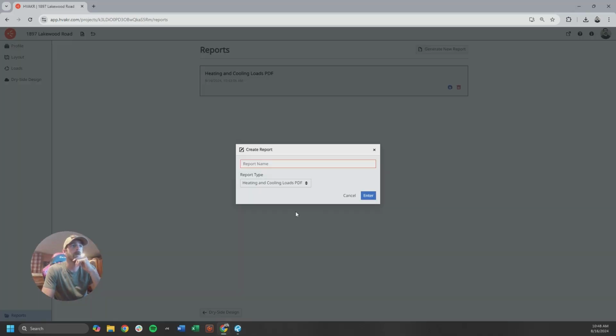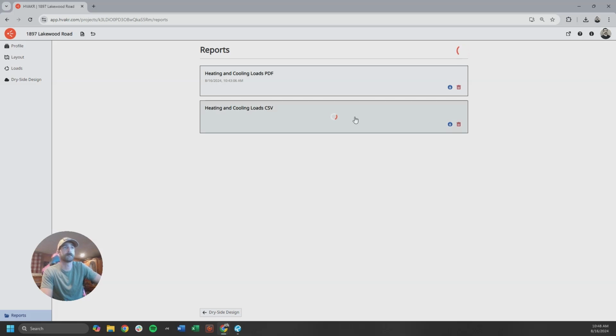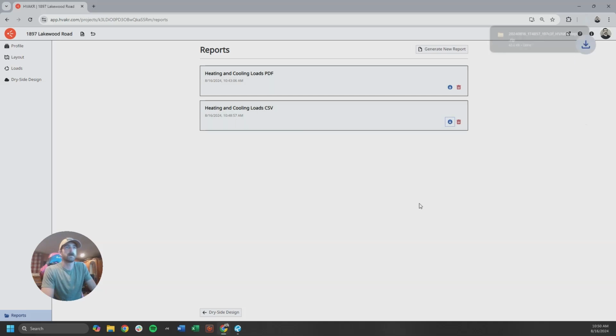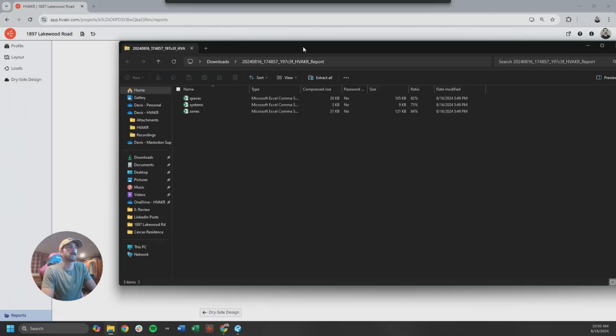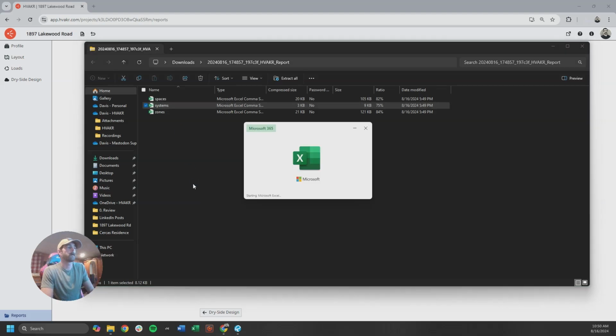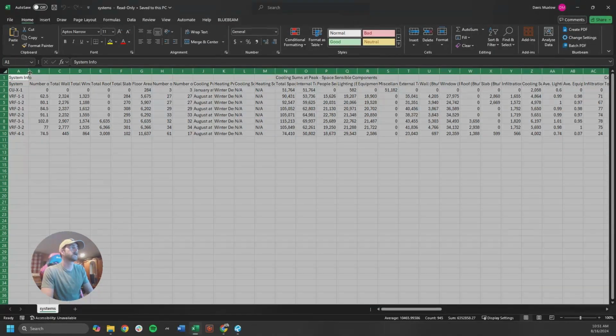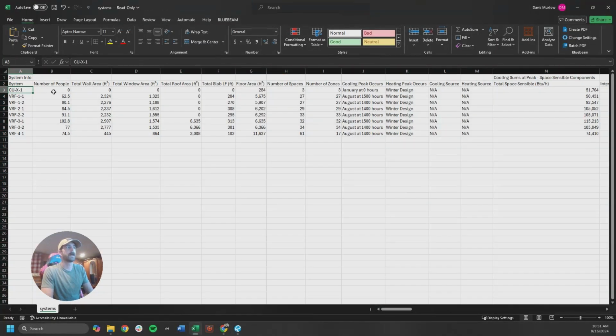So I'm going to generate a new report, my heating and cooling loads CSV. And I'll let this generate as well. As soon as this loads, I'll pop this open and show you what that looks like. All right, beautiful. So heating and cooling loads CSV, let's download that. And it's going to break it out by spaces, systems, and zones. So let's start with systems. Open this up, and you're going to see all of my systems here and the data therein.